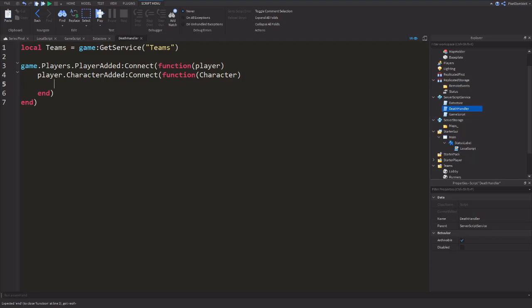Character added means when you join the game, first of all, and your character loads in, plus when you respawn or reset, it's going to spawn in your character again. Then we're going to do another function, and this function is going to be character.humanoid.died. And then we're going to do connect function. And what this means is when our character dies, then we're going to do some stuff, which is going to basically move the player back to default. So that means that it's going to remove them from the game. Let me just say that. It's going to remove our character.